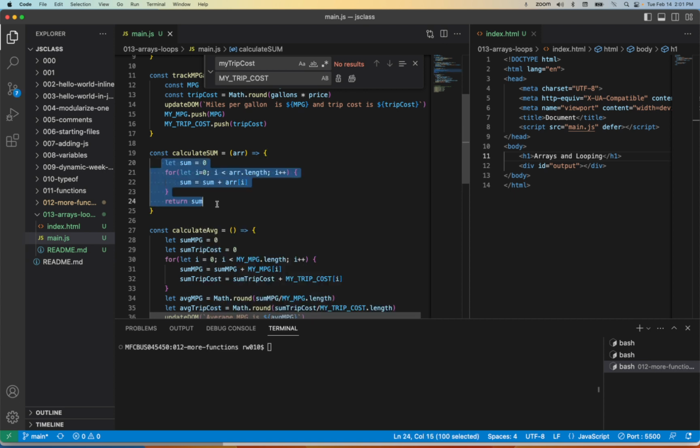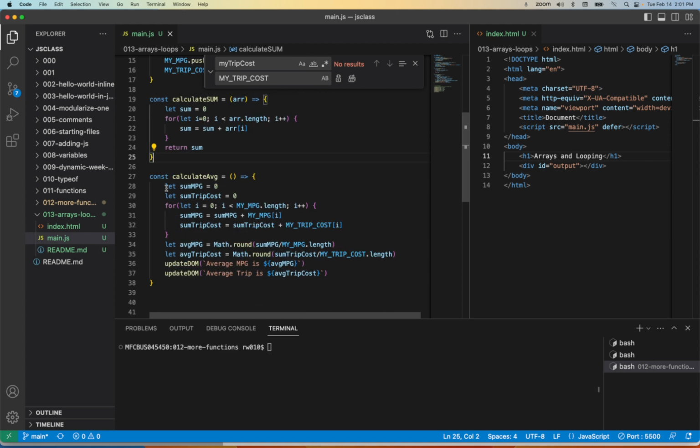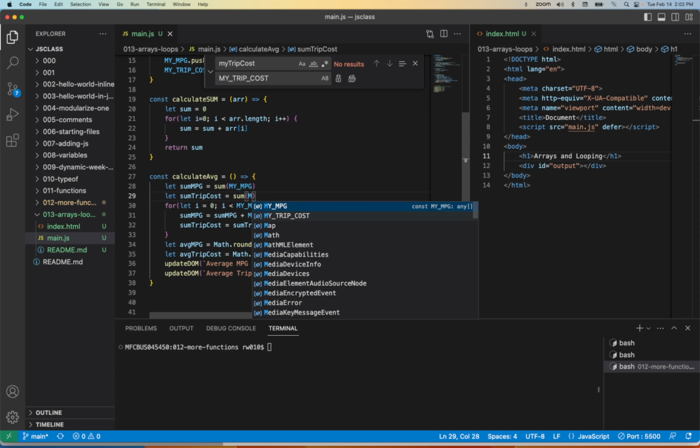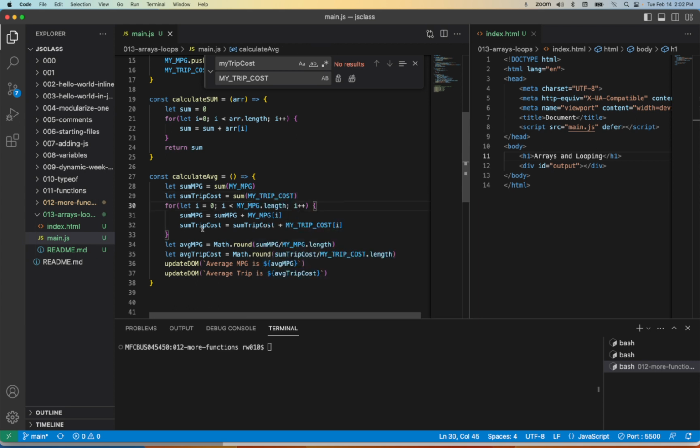But this little function, which is really more along the lines of a nicely formed function, is going to make this code so much more efficient, and you'll see why. So now for the sum of MPG, we can just call sum and pass in my MPG. And instead of setting it here, sum my trip cost. We can get rid of all that.